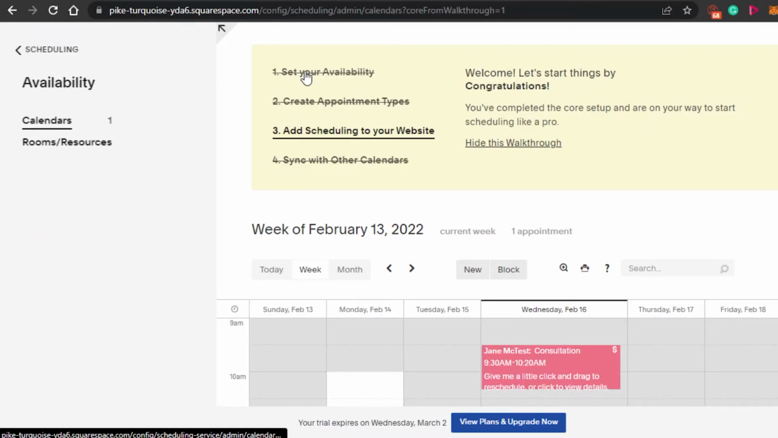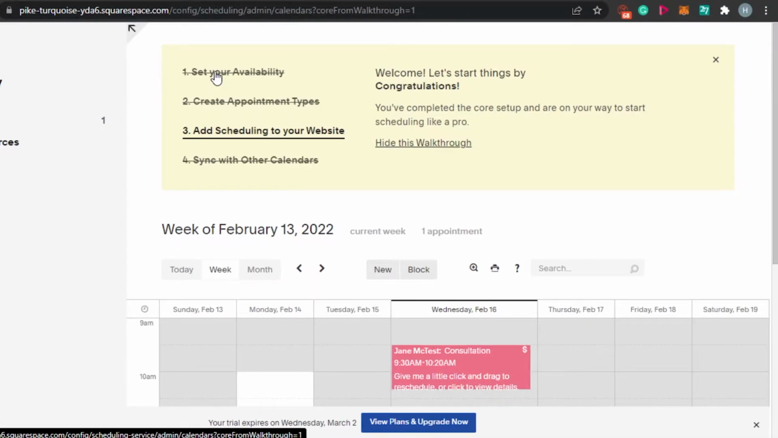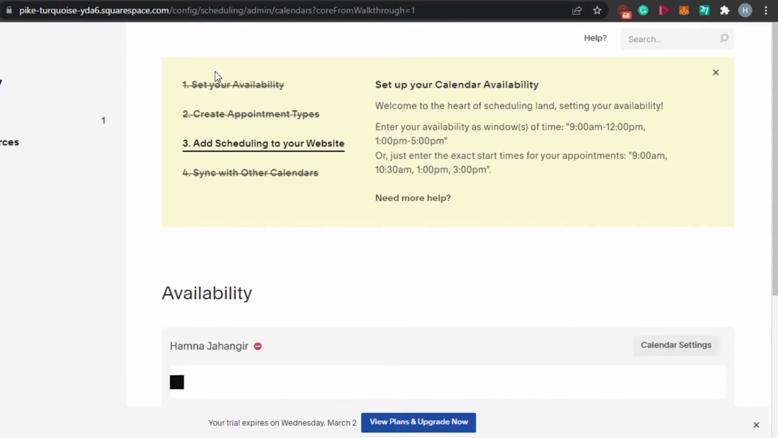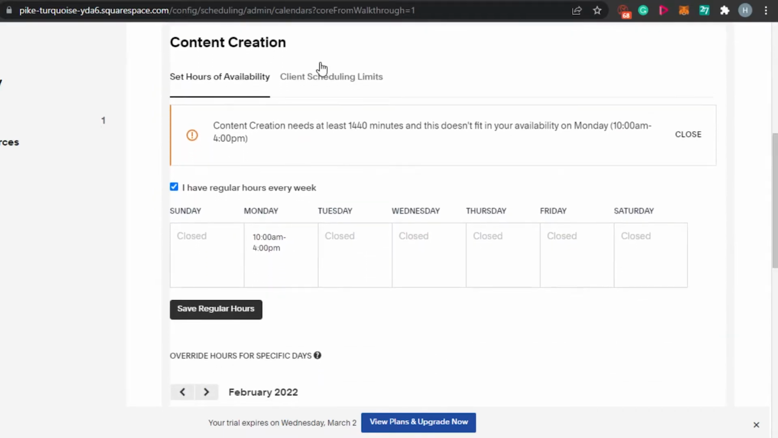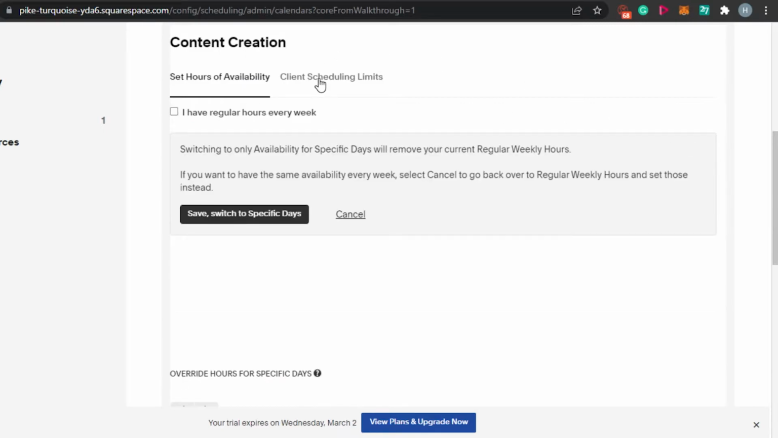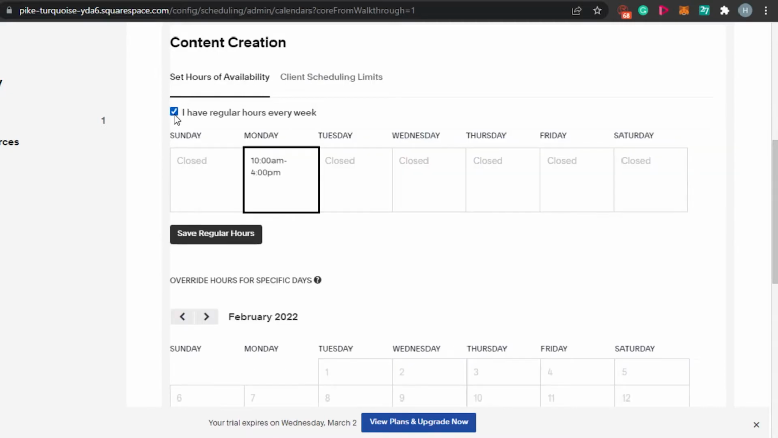The first step while setting up your booking website is going to be setting up your availability, that is, when you will be available. With Acuity, it's super easy to do. You simply click on the availability option, and after that you just have to set up your availability. We have set hours of availability and then we have client scheduling limits. If I go for regular hours every week, because that's really important, right now I have Monday, which is 10 a.m. to 4 p.m. How do you add this time? You simply click on I have regular hours every week.